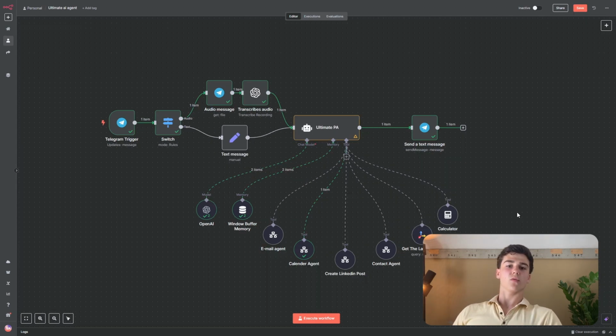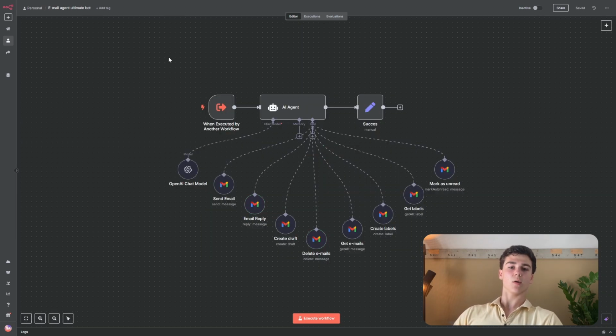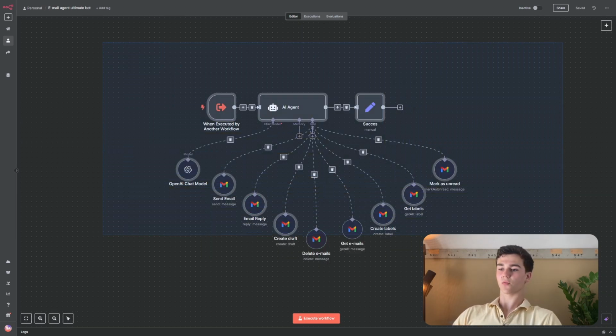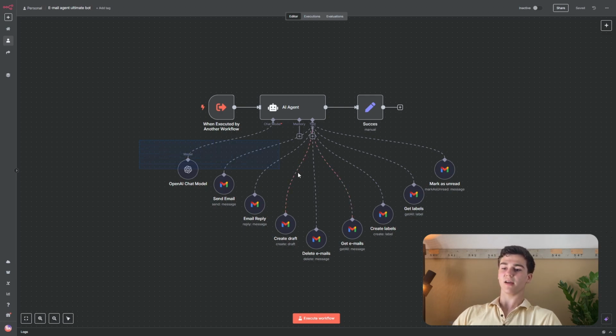Okay, so now we'll first configure the email agent, so let's move to that sub-workflow. And as I already showed in the beginning, this is how the workflow for the email agent looks. So you have access to all of these tools. The first thing that we will do to trigger this workflow is adding this trigger here. And this will be when executed by another workflow. And this will basically say you can only trigger this workflow if it is being executed by another workflow.